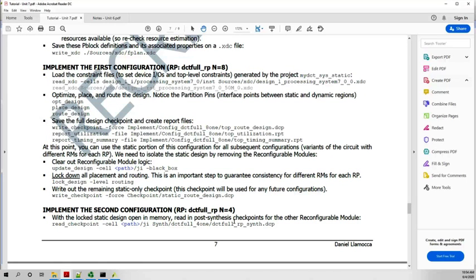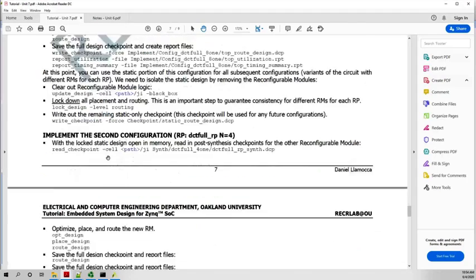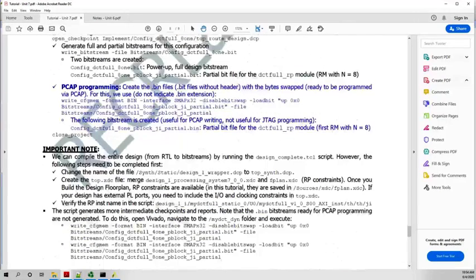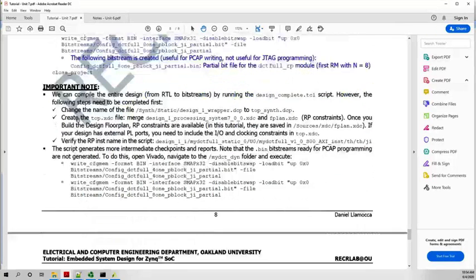One thing that you can do, of course, is follow this tutorial and just keep going all the way until these things are created. Or you can do something else, which is automate all of that. You can run the entire thing by using the design complete Tcl, by the way. When you do that, it will run everything. But to do that, you have to do some steps, of course.